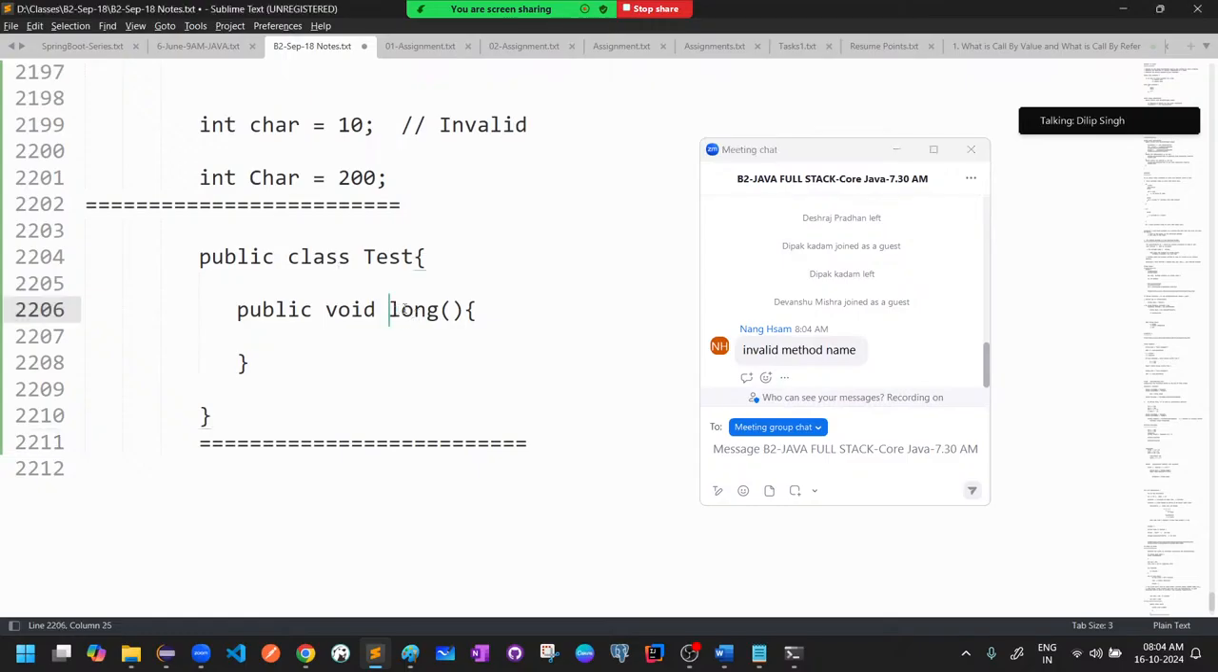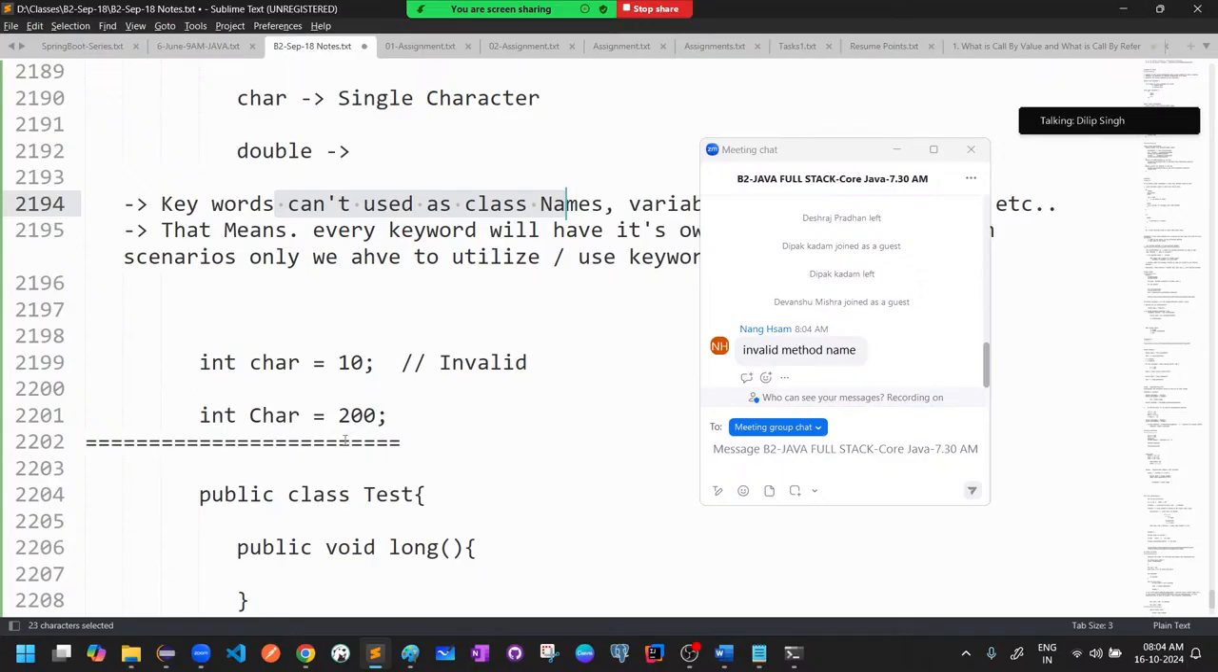Yes, invalid method name. I gave the method name as long. Signature wise, everything is good: public void and the method name, with the return type always coming. Everything is good, but the only thing is that the method name you gave is long. Long is a reserved word. The purpose of long is to create a variable which holds long values, but you used it as a method name. Java says you cannot use it like that.